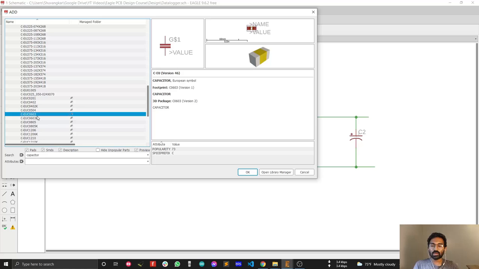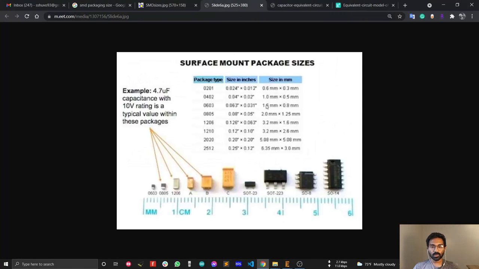So we need to be clear about our size, because size is very important. So let's find the picture of the sizes, right? Okay, so you can see that this is the standard package size of the resistor and capacitor, and from here you can see that there is a difference between the sizes. This is the 0603 resistor and capacitor, same size, right? So the 0603 package is almost 1.6 millimeter by 0.8 millimeter, right? And 0402 is 1 millimeter by 0.5 millimeter.